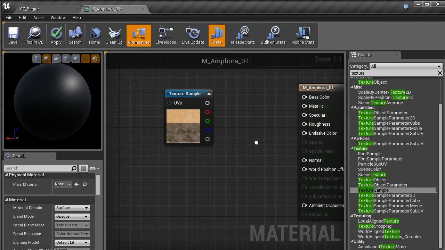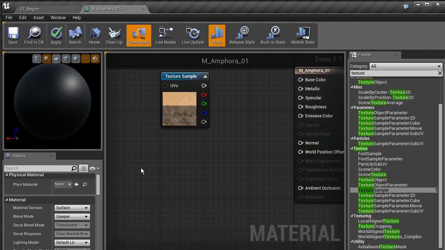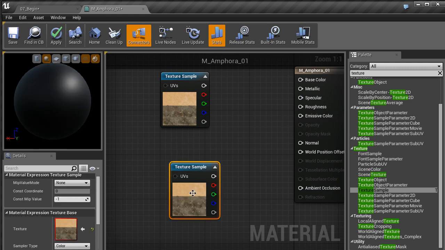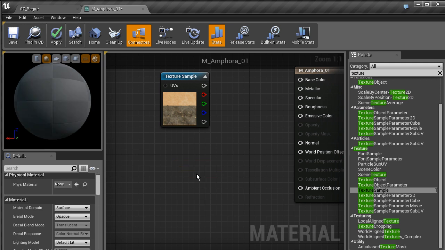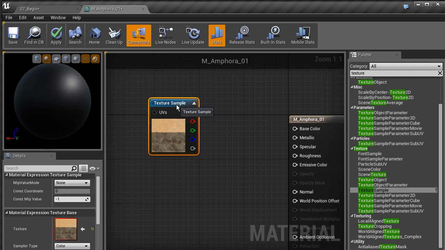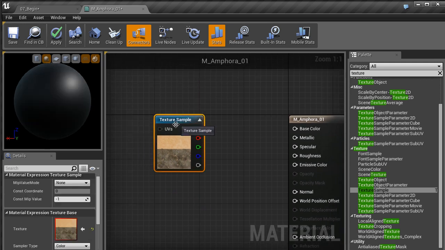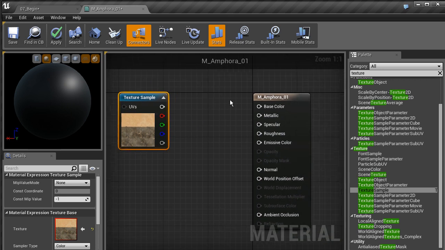So just a reminder, to use the keyboard shortcuts, hold down the keyboard shortcut, so hold down T, then left click in the graph, and it will place that in. Perfect. So now what I want to do is bring this texture in and put that into my final result, my properties of my material.